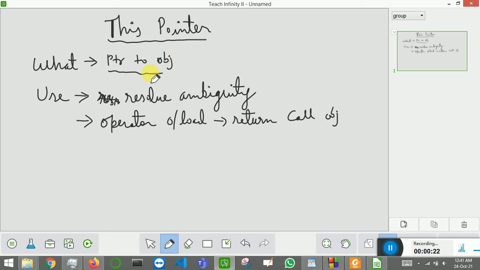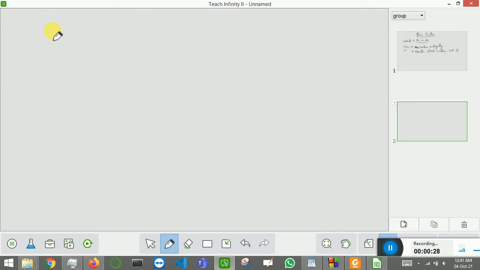Okay, so what is the use of the this pointer? It is used to resolve ambiguity. So let me write a program, then I can show you with an example what is the use of the this pointer. So for example, I am creating a student class.